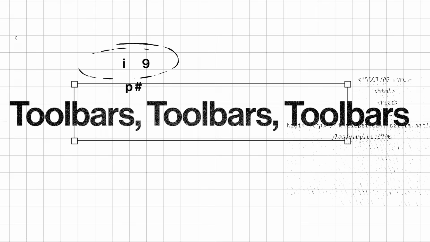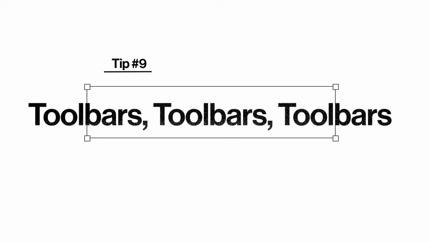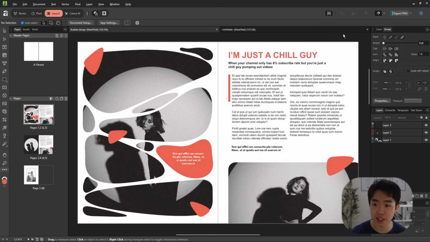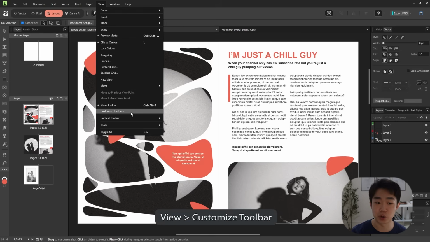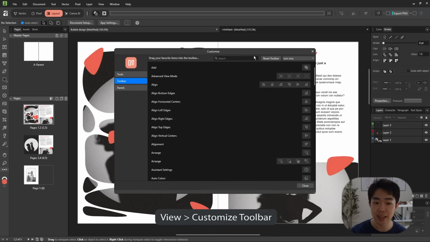This one's more personal because I wish I knew about this when I first started. It would have saved me so much time, but it's toolbar customization. There's so many tools that I want and I can't find them. So here, all we have to do is go into our view and then scroll down to customize toolbar. It's gonna bring up all of these different things that you can add.